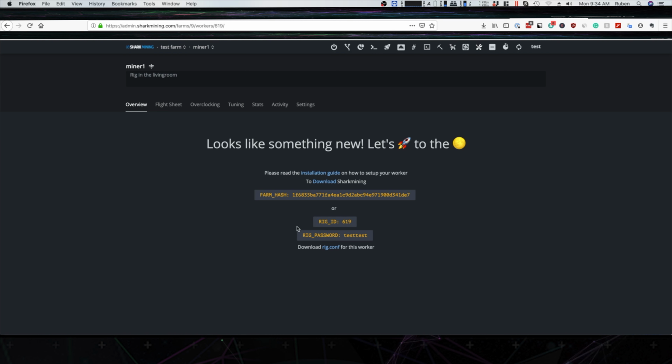Now we're gonna need this ID and password on the rig. So the next step will be going to the rig. Once we hit enter on the rig, we see that it will ask us for the rig ID. We're gonna put this number, and then it will ask for the password. We're gonna put the password, and it will load some commands in order to update the software. Once you get to the bottom, you will see in green letters, happy mining. If you see that, your rig is now connected to your account.